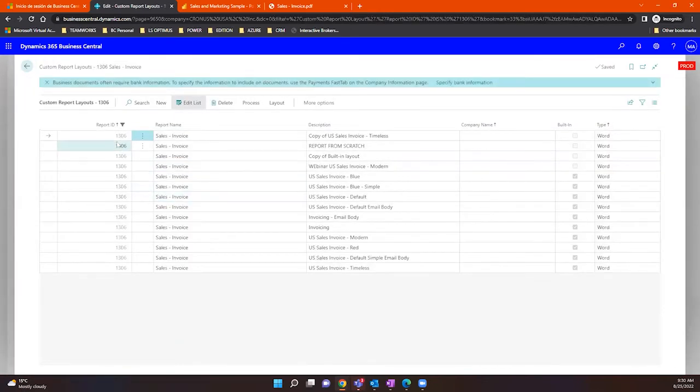Another example is that, as you can see here, I have a lot of sales invoices with different colors or titles: blue simple, the default, and one I use for an email body. Yes, you can generate your reports for email bodies, it is very easy. But look at this, all of them are 1306, okay?